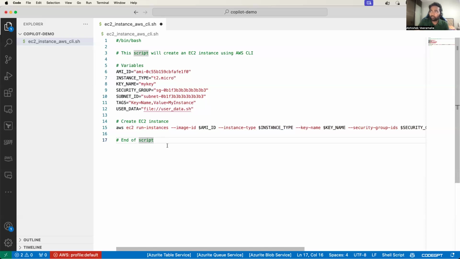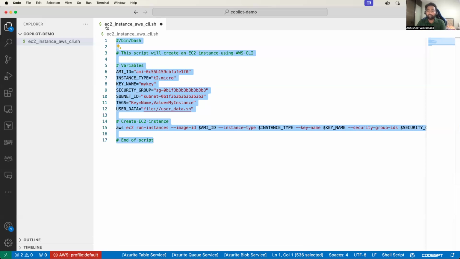But with GitHub Copilot, your skills of doing peer programming, or your skills of understanding the script, reading the script, and writing the script will improve.